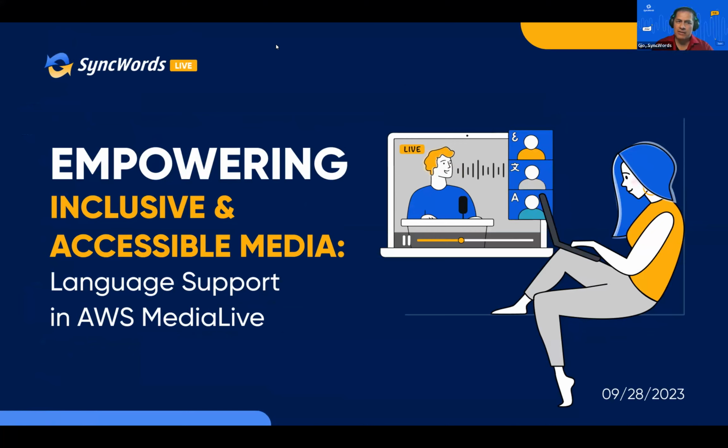Today, we're going to be talking about empowering inclusive and accessible media and language support in a workflow with AWS MediaLive. And we have some surprises for you as well regarding the media package. So please stand by with us and we will begin momentarily.